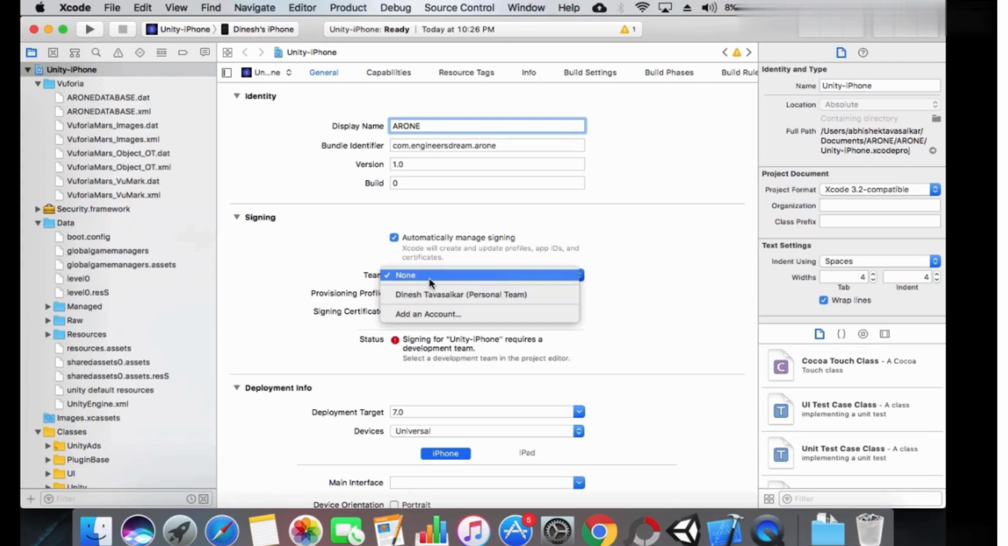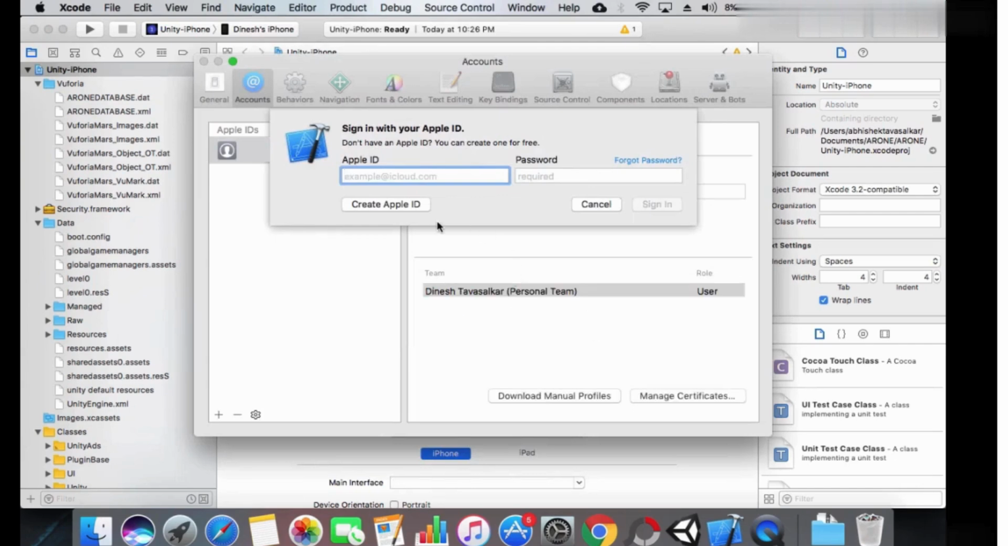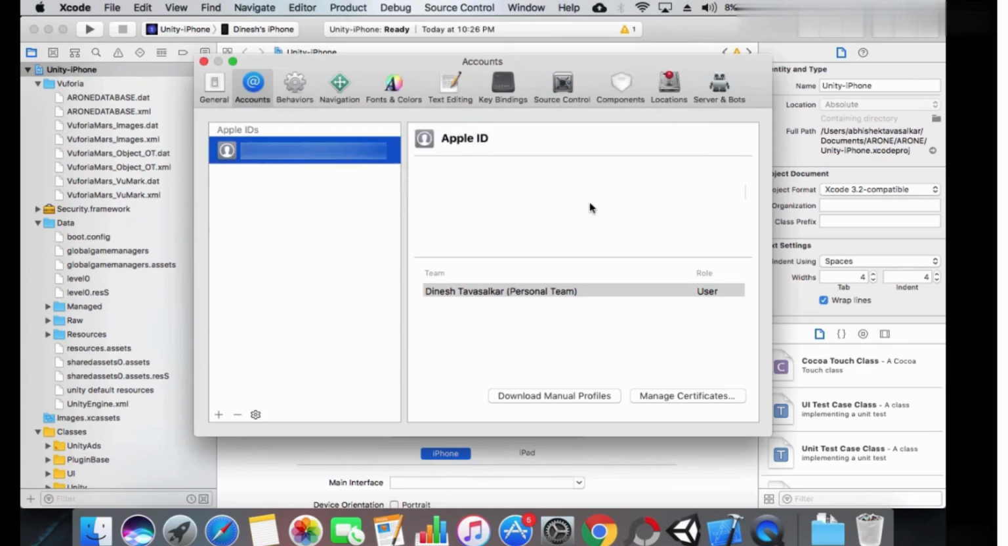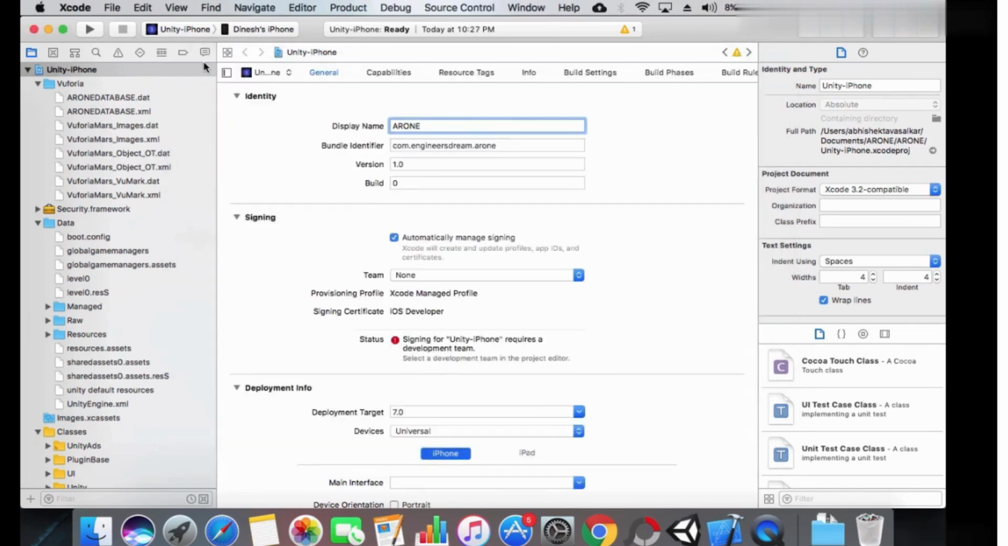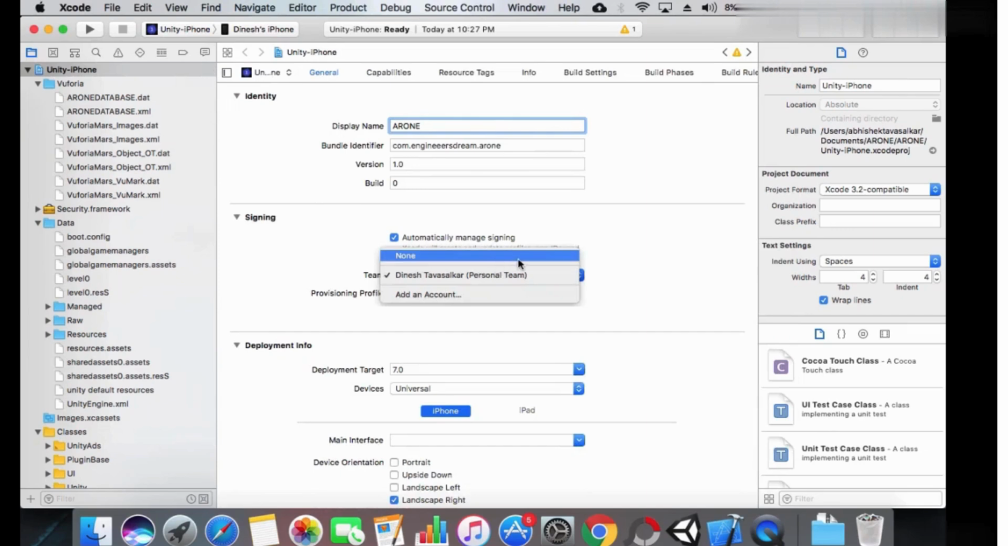Okay, so if I click on this drop down, and if you look over here, then we have this option of add an account. So you have to click on add an account, and over here you have to sign in with your Apple ID. Now I've already signed in with my Apple ID, so I'll click on cancel. After this, I'll click on this drop down, and next I'll select my personal team. That is, I'll select my name over here.